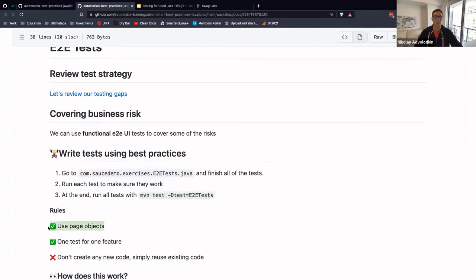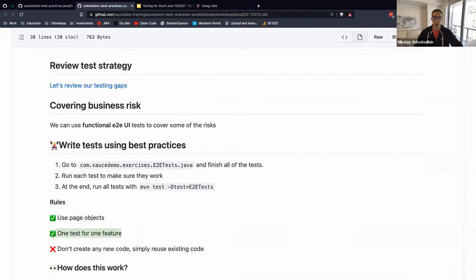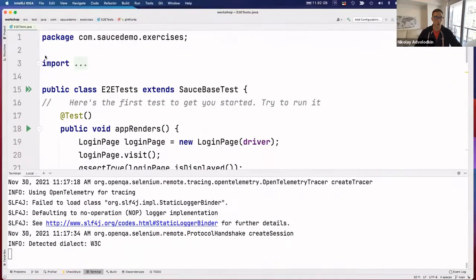Some of the rules that you have to follow in order to make these tests work. We're using page objects, which already exist for you all, so we don't have to code them from scratch, but it's really great to see them in there and be able to use them. One test for one feature, and do not create any new code. All the code is already there for you. You're just going to reuse existing code. So go ahead and start doing that now. I'll show you where to get started.